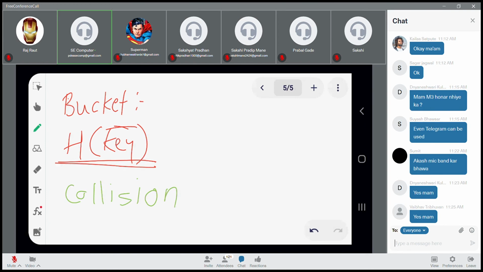Got this concept? Till now we have studied hash table, hash function, bucket and collision. Four concepts. I am going to provide the handwritten notes for all these topics.